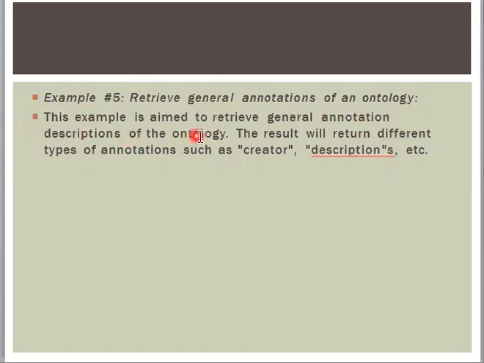Example 5, retrieve general annotation of an ontology. This example is aimed to retrieve general annotation, description of the ontology. The result will return different types of annotations, such as a creator. Over there, example 5 is asking to retrieve the general annotation for an ontology. So here, we need to find the result that will return the different types of annotations like creator.